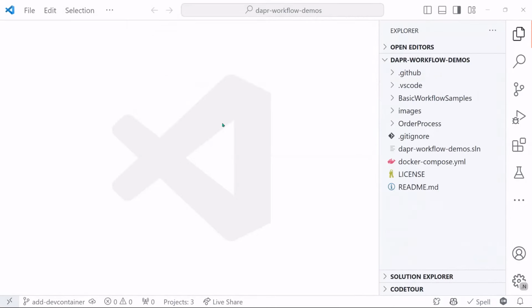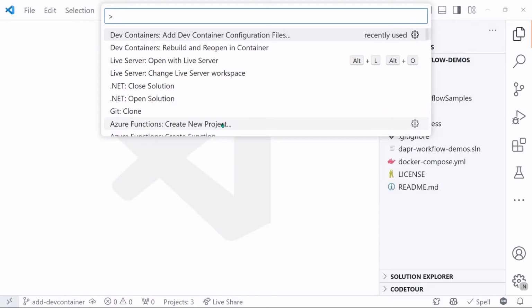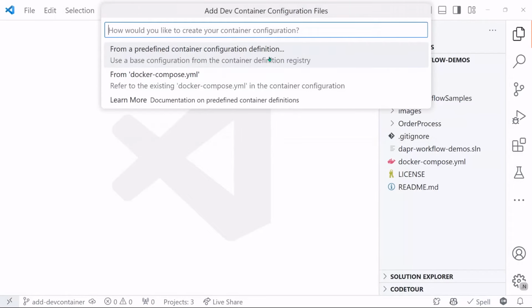Okay, so I'm going to hit Command-Shift-P, or Control-Shift-P since I'm on Windows, and I select Dev Containers: Add Dev Container Configuration Files. What follows is like a wizard. I can select the image which I'm basing the dev container on, and I can add some features there as well that will be pre-installed on the dev container.